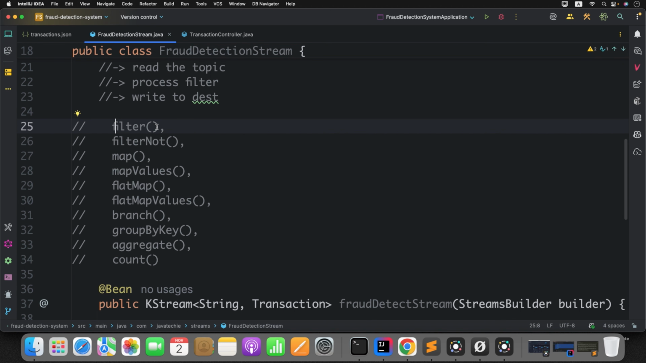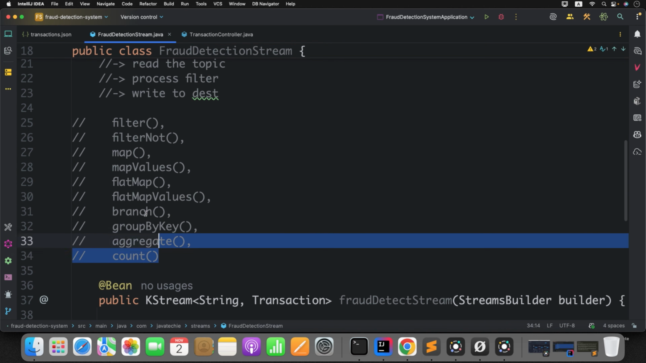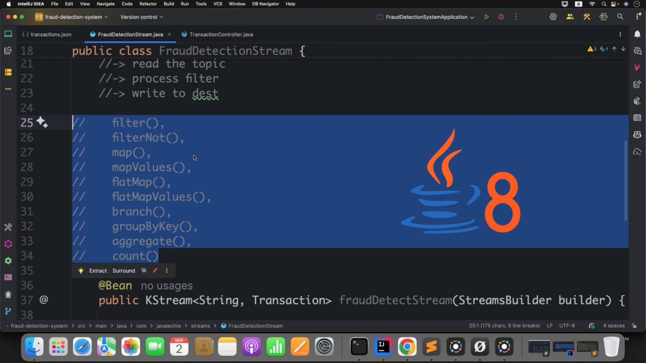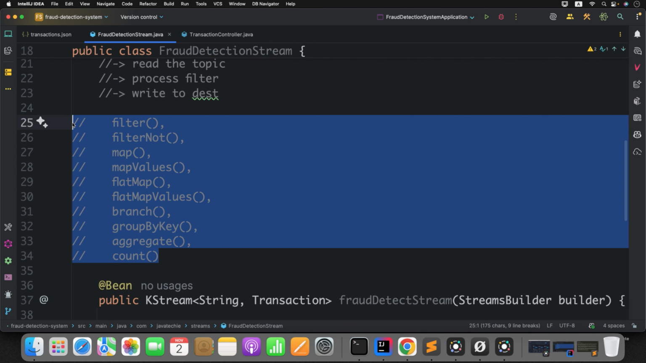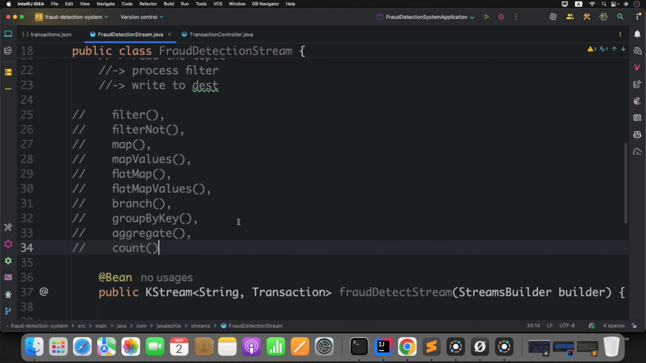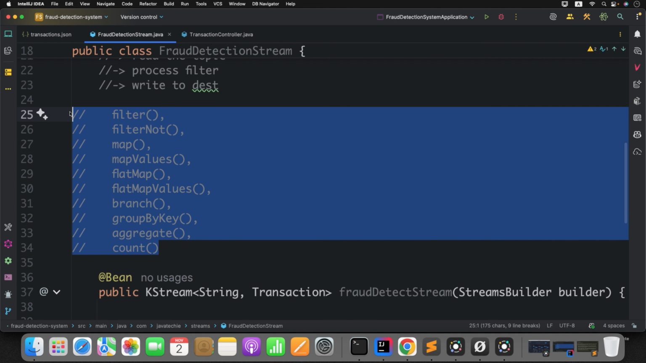So filter, you are already aware of it. Filter not, map, map values, flat map values, branch, group by, aggregate and count. See this, isn't it the same as Java stream methods? Yes. But the use case is a little different, or the implementation of these methods is a little bit tricky in Kafka Streams. But don't worry, I will explain everything in detail.